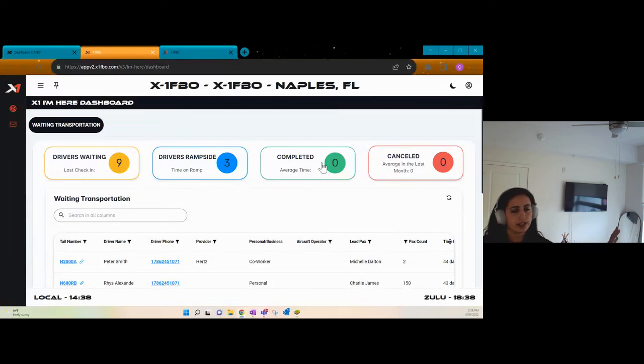This is just a QR code you guys are putting up in the lobby. The drivers are doing the rest, and you guys just have the benefit of seeing what's going on without having to have someone behind the desk tracking all this information. So we think it's a great feature to add to your lobby. Let us know what you guys think.